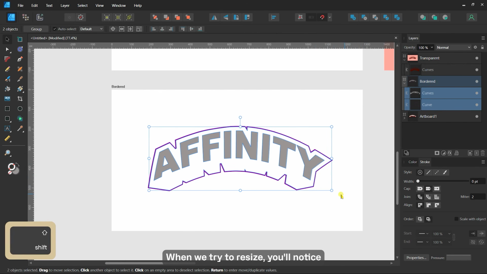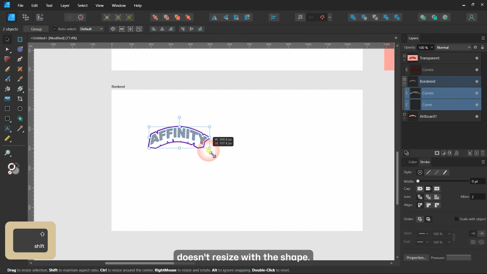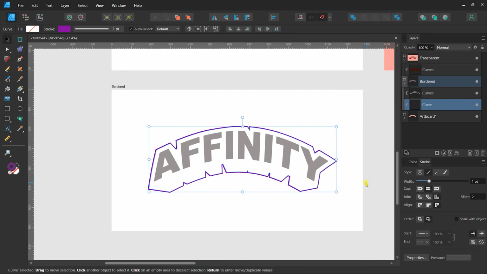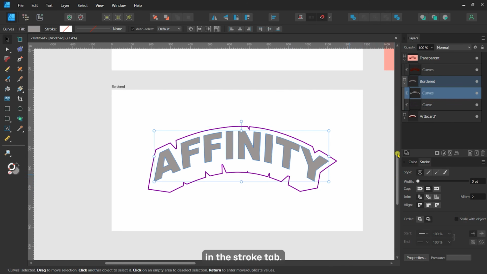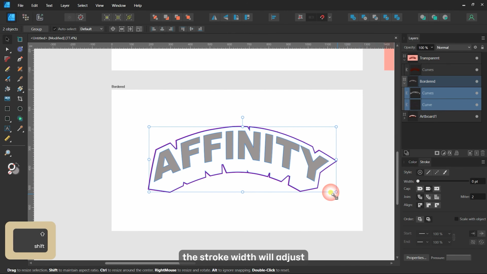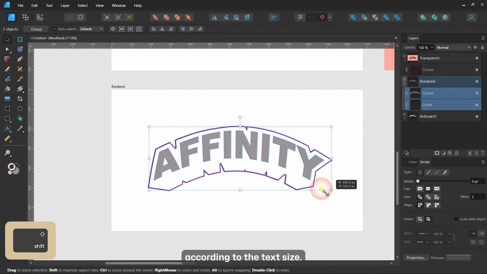When we try to resize, you'll notice the stroke width doesn't resize with the shape. To fix this, check the Scale with Object box in the Stroke tab. Now, if you resize, the stroke width will adjust according to the text size.